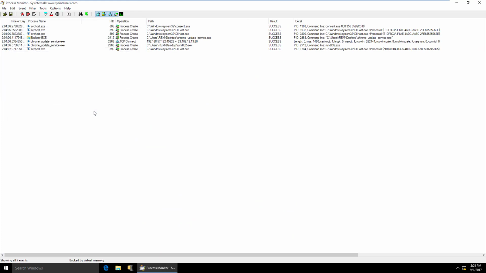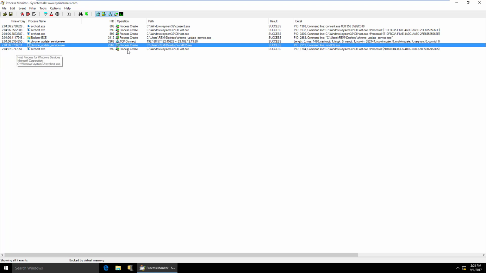And now we can see some interesting events. First, we see that the Chrome Update Service.exe has connected to the IP address 23.102.12.13 on TCP port 80. This corresponds to the IP address that we saw in the strings output a little bit earlier. We also see that the Chrome Update Service has started the process RunDLL32.exe.